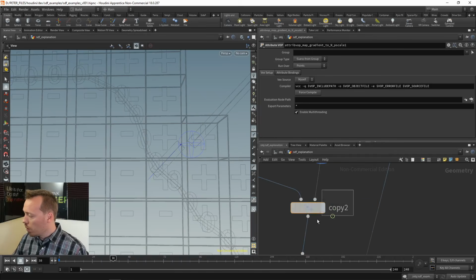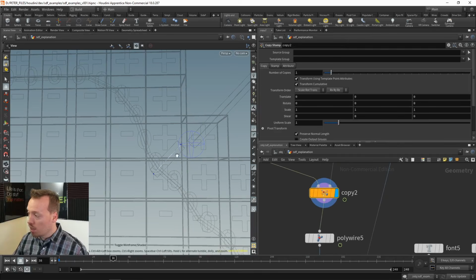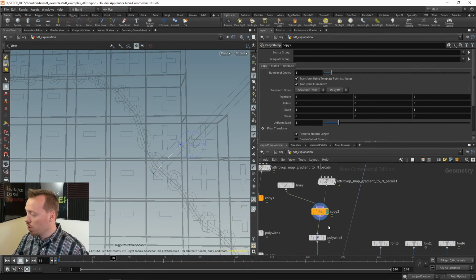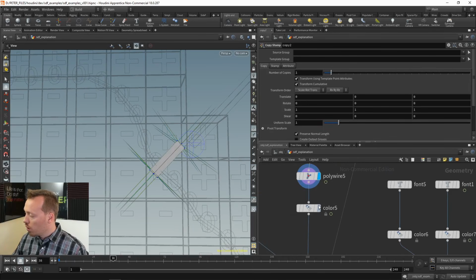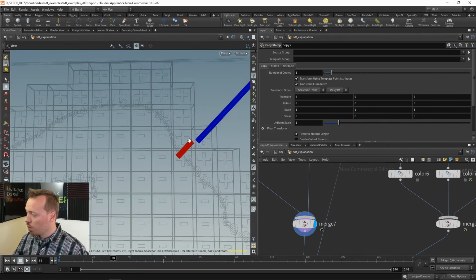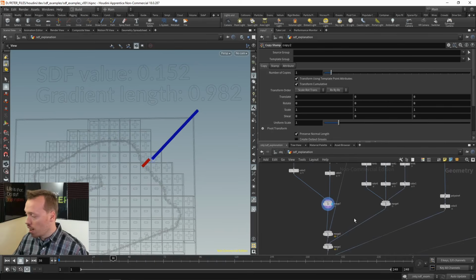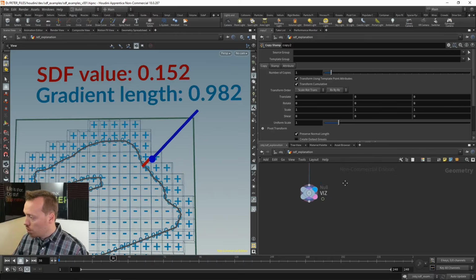Okay, so let's keep going and let's have a look. So here my copy now, I'm going to copy that little line segment onto the geo. Polywire it, color it, so we've got now both of our line segments. Nice. So we've got the one that's the gradient on the outside and the little inverse gradient, or the direction and the distance to the SDF displayed over here in red. Okay, let's see, what else do we have here?